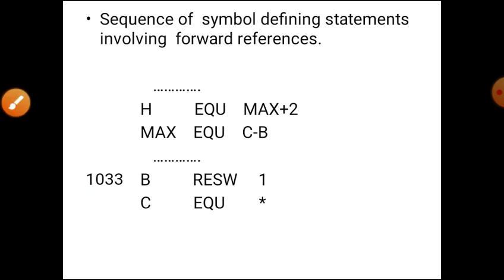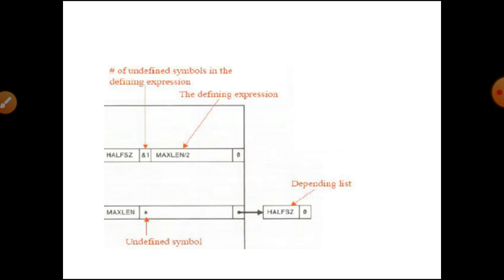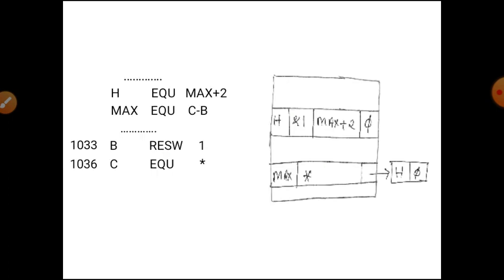I have started with one simple example. Now, how does it start? Here we make use of certain notations. In the symbol table certain entries are made. We can have ampersand 1, where ampersand 1 means the number of undefined symbols, and here we also enter the expression, which we call the defining expression. We also maintain a linked list, which is called a depending list. And star indicates an undefined symbol. Such notations we will be using while considering this multipass assembler.